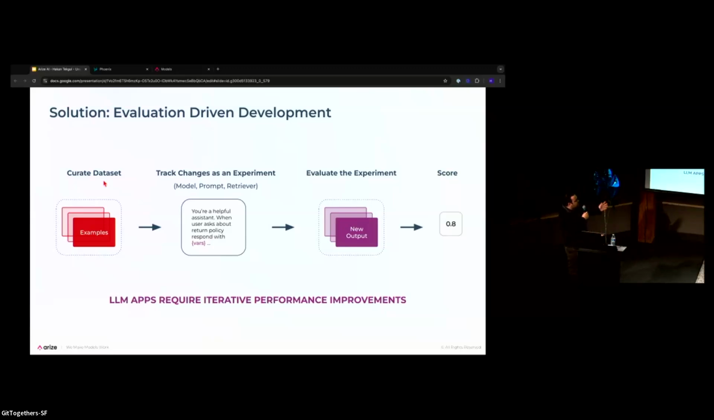Then anytime you make a change to your application, you treat that as an experiment, when you change the model or change the prompt. From there, you run your experiment on top of that data set. So let's say you change the model and the prompt, you run the new setup on those 100 questions, and then finally you evaluate the experiment itself so that you end up with some sort of score. That way you can say that this change I made to my application improved my hallucination rate, let's say by 30%, etc. So that's a high-level overview of how this evaluation-driven development works.